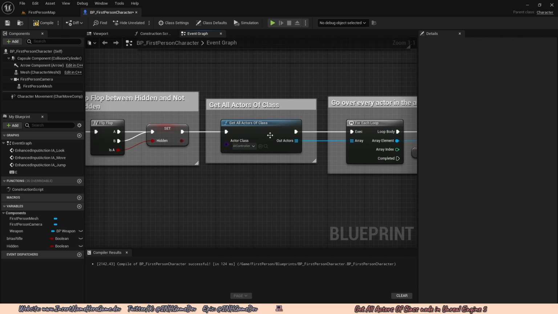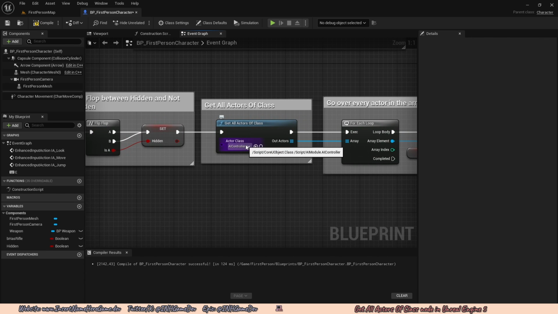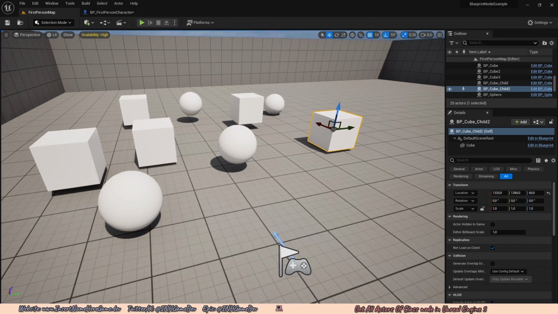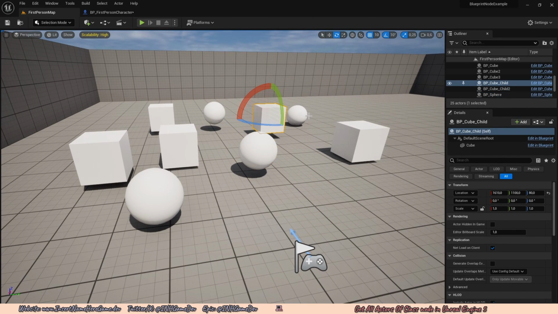Now, before we can use this node, we kind of need to know what we should use it for. So here in my first person map, I have a few cubes and spheres. All these cubes and spheres are their own blueprint classes, so the cube is BP cube and the sphere is BP sphere. Now what I want to do is every time I press E on my keyboard, I want to show and hide all the cubes in the level.